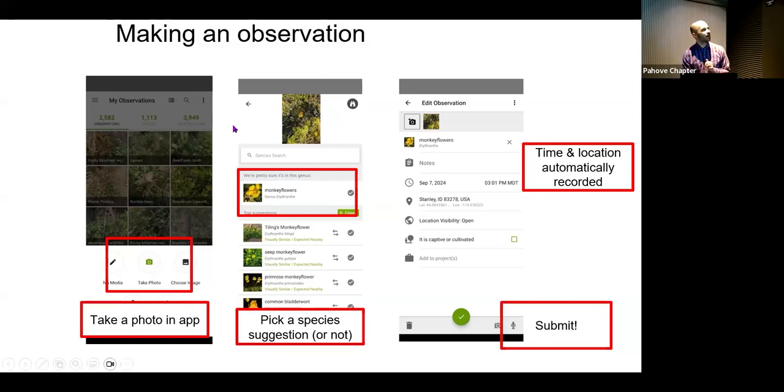So in this case, I took a picture of this little monkey flower, and it recognizes right away that it is a monkey flower. But in this case, it wasn't quite sure on the species. So it's saying, I'm sorry, this is a little small, but we're pretty sure it's in this genus, Erythranthe, and it might be one of these species, but we're not quite sure. So in this case, I chose just monkey flower. I didn't take it down to species.